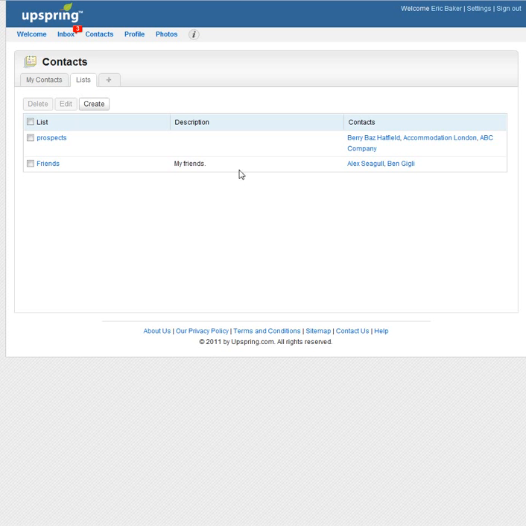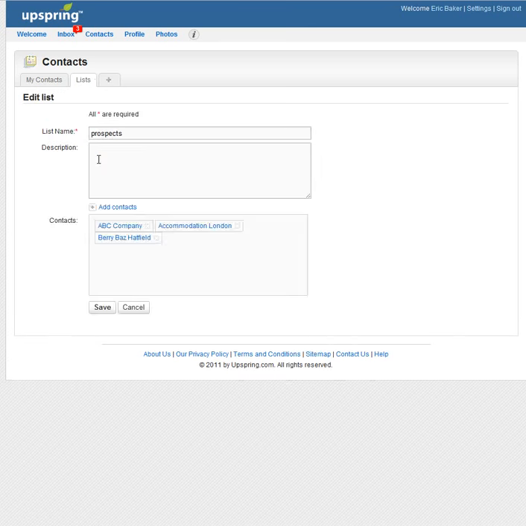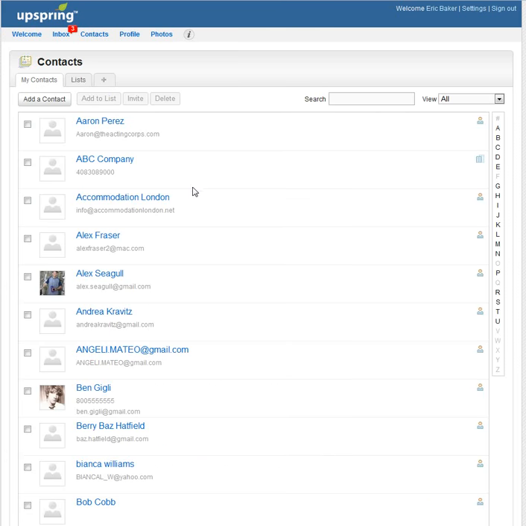And then lists, basically, if you click the list tab, it's a way of grouping contacts into specific categories. For example, I have a prospects category. You'll notice here are the contacts I have under that list. And then you can add a description, edit the list, create new lists, and they populate in this field here. You can add and remove individuals from the list at any time. It's just a neat little way of grouping your contacts.